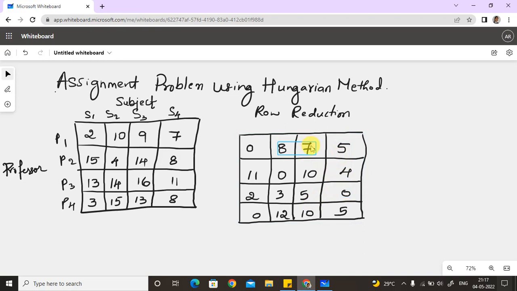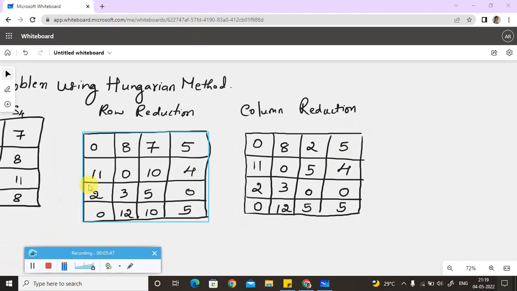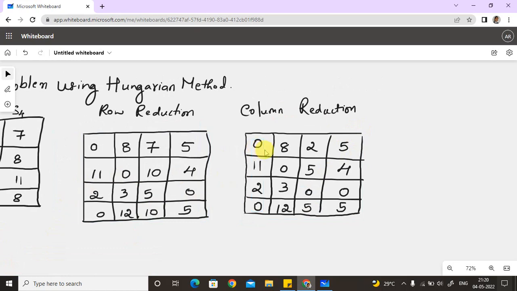Okay, so in this entire column we have to find the minimum value, that is 5, and we have to subtract it from the rest of the values of the respective column, and we are going to get the column reduced matrix as follows. So we can see here we have got the column reduced matrix, right? We can see that in each and every column we have at least one zero.